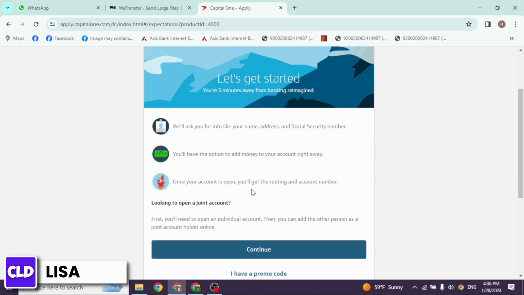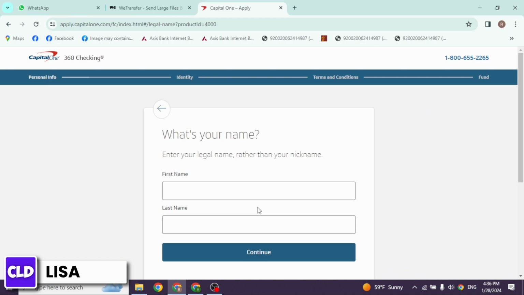Scroll down. You'll see this option of continue. Click on it. You will land on this kind of page. Now there are 4 steps to create your account. Firstly, personal info, and then identity, terms and conditions, and fund.